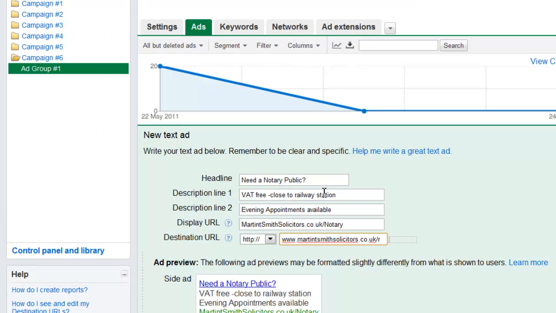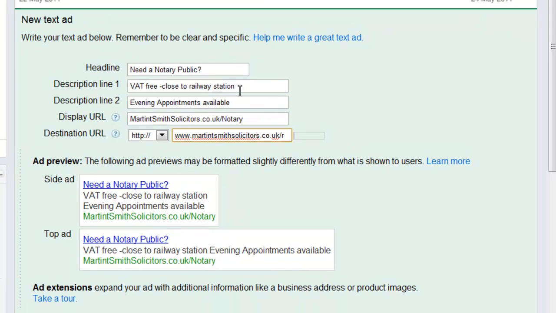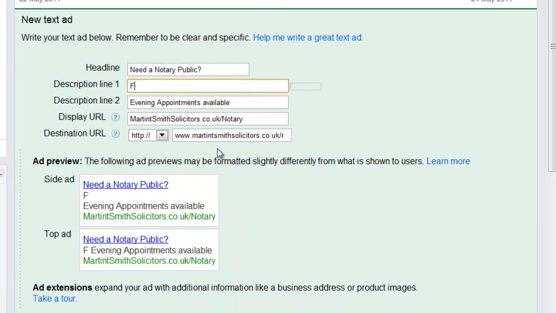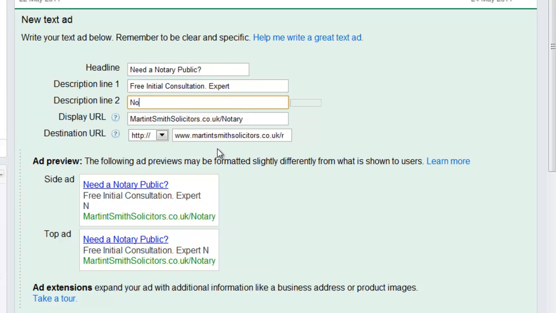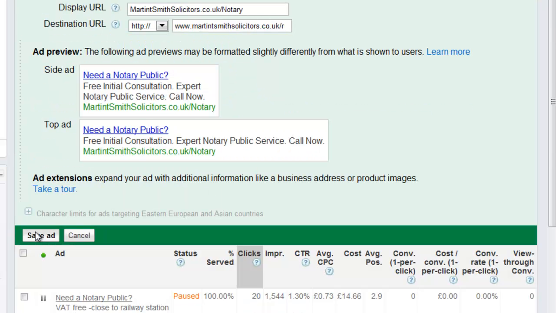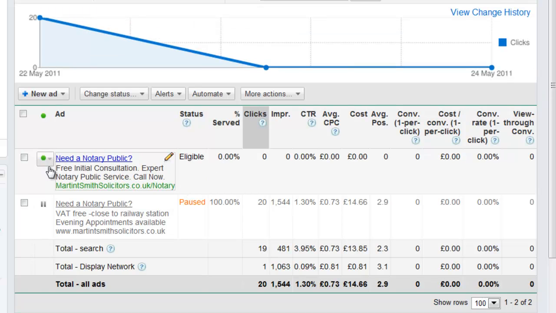So we've got to go into a new page. Need to read Notary Public, free initial consultation. So let's try that. And the thing is, as I say, what we're trying to do is test the ad here. So if we put that ad up now, I'll pause it because the campaign's not live.